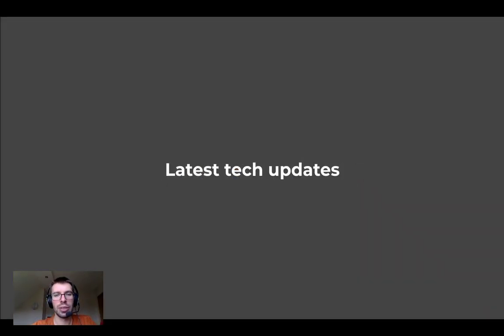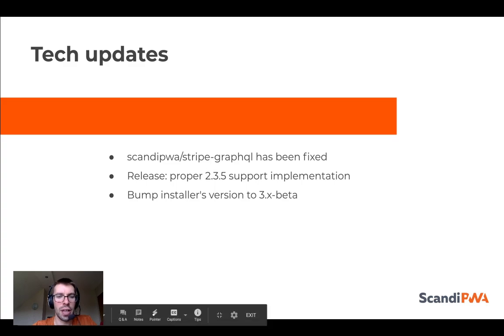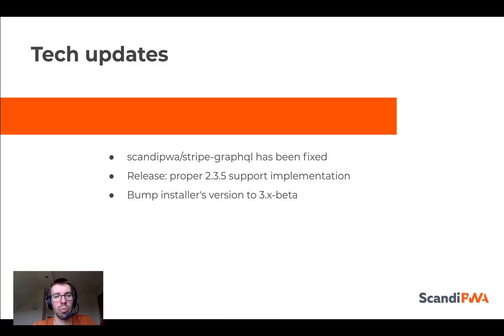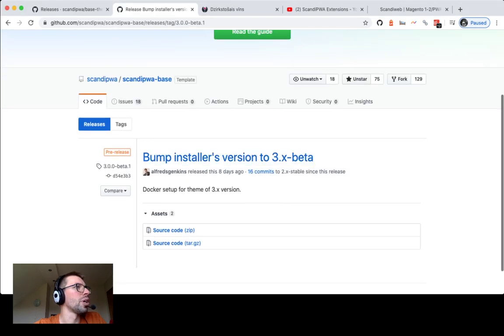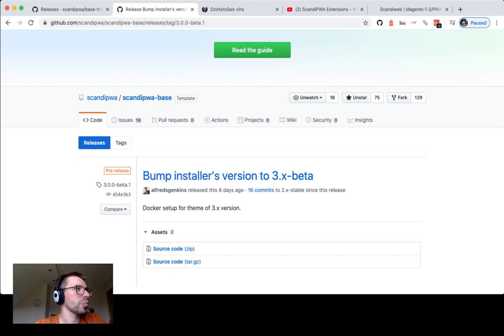Moving on with the next topic, we have a lot of small technical updates that I'm happy to cover during this session. The ScandiPWA Stripe GraphQL has been fixed. We have a new release that introduces a proper Magento version 2.3.5 support implementation. Also, we have a bump of the installer's version to ScandiPWA 3.x, and here on GitHub you can see more information about these releases.